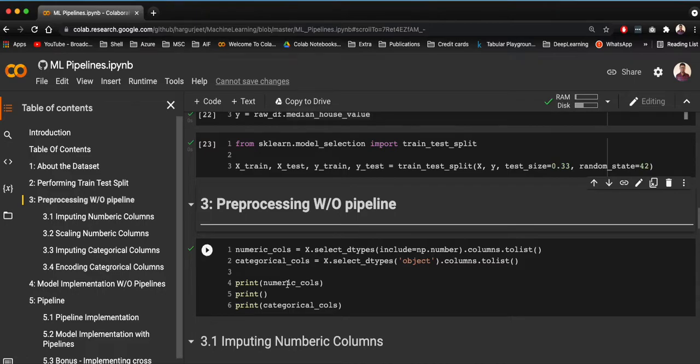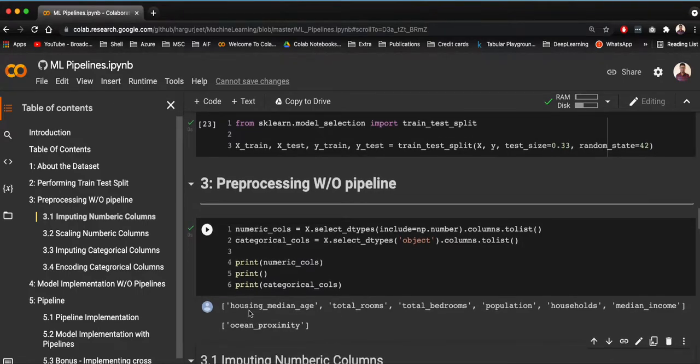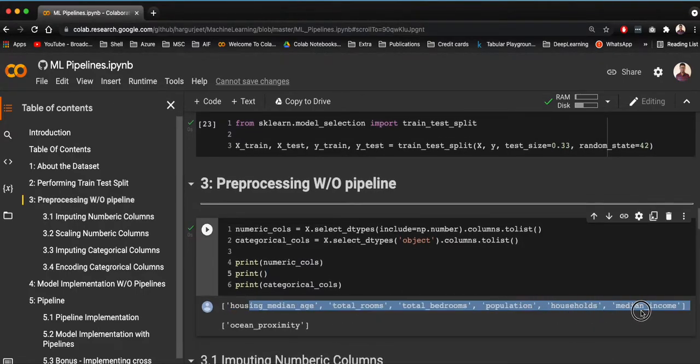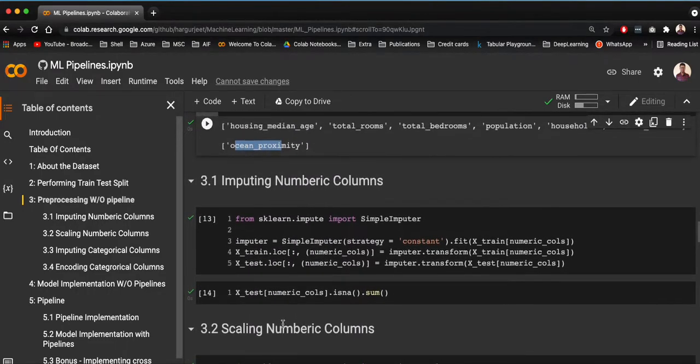After this, we write these two blocks of code to segregate the numerical and the categorical columns within the data frame. As you see, this is the list of the numerical columns within our data frame, and this is the categorical columns. As we know, when we develop the model, we implement different pre-processing for numerical as well as for categorical columns.